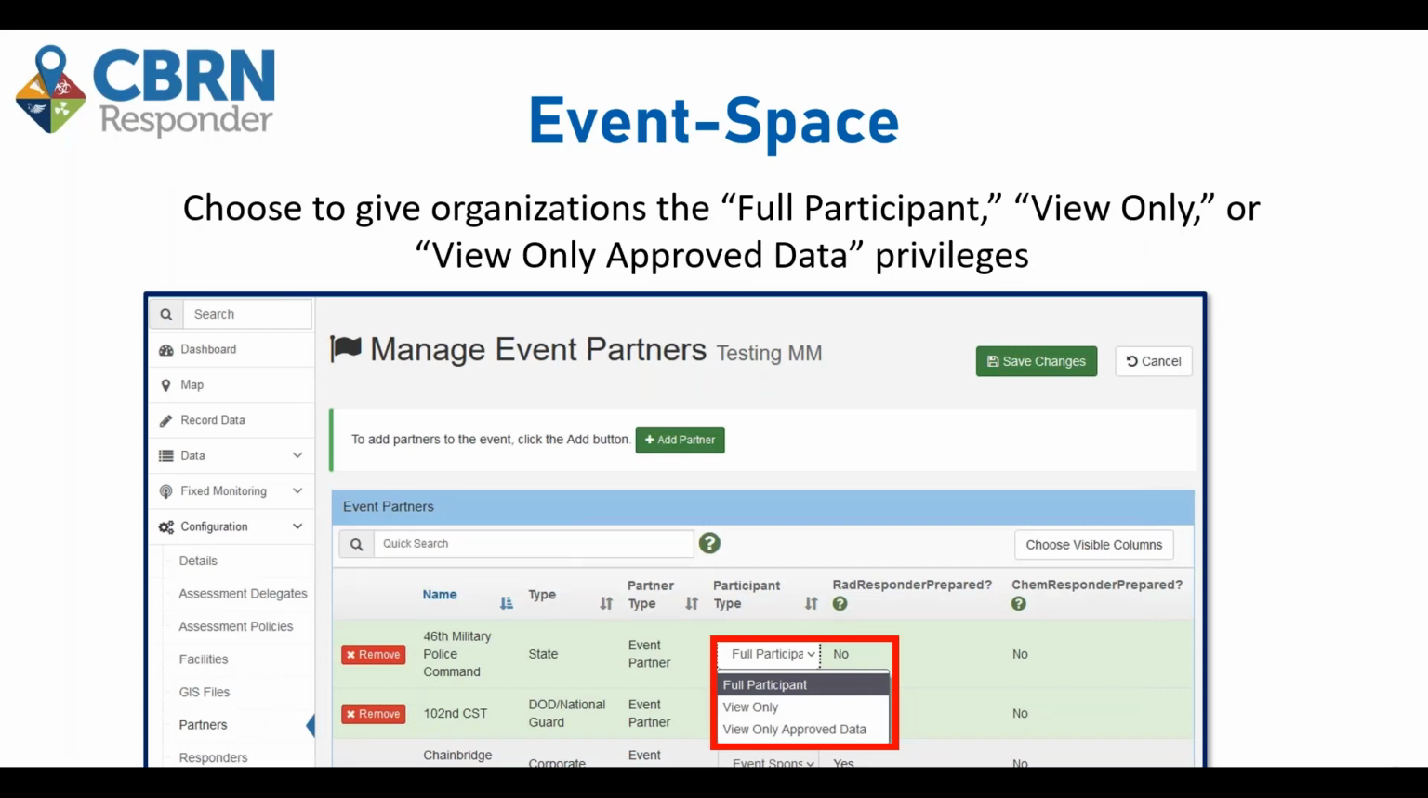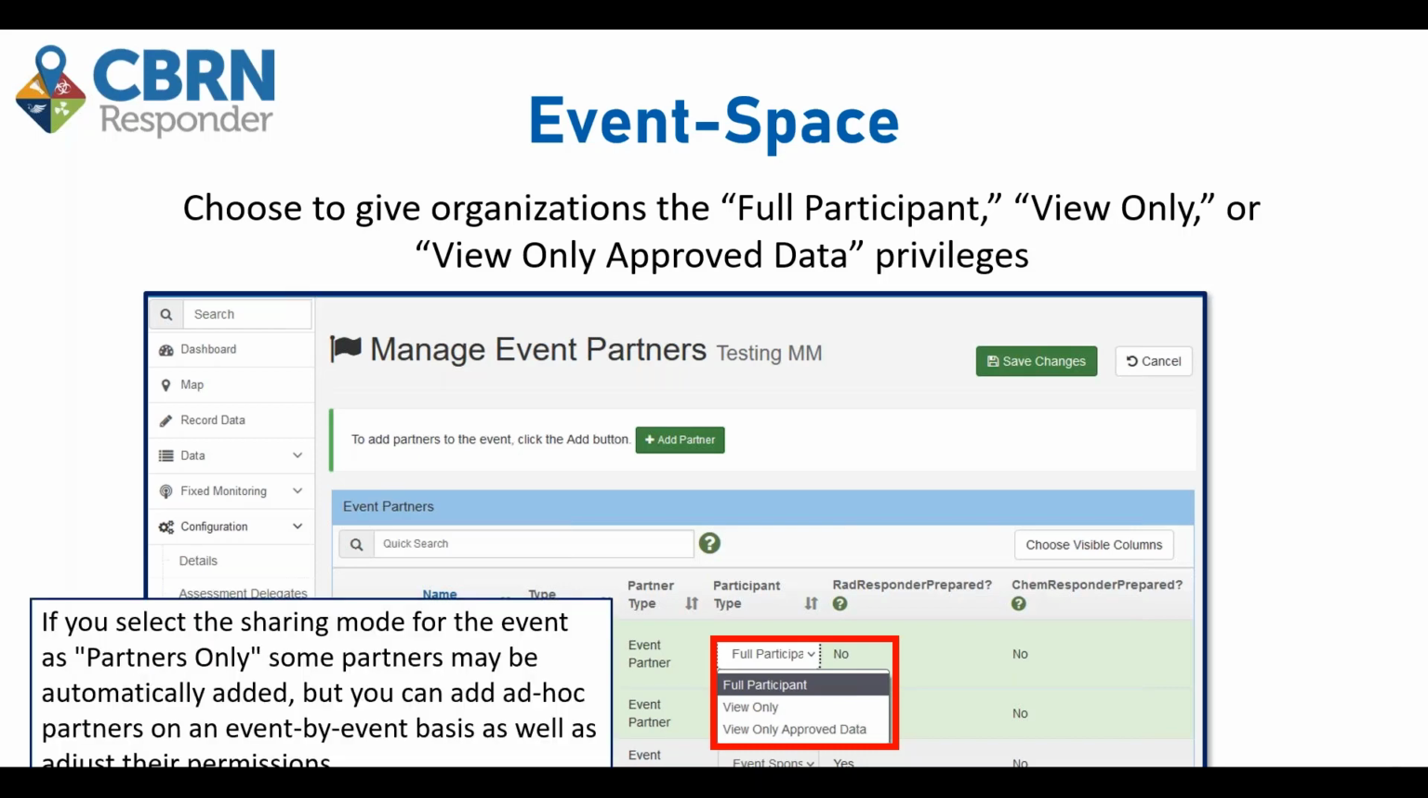So if I want to add the 46th Military Police Command, but let's say I don't want them to be a full participant, I can change them to be view only or view only approved data. So you can customize the partnerships here, and these will only be pertinent to the event level. And again, if you selected partners only, some of your partners may be automatically added. So this event level is just for adding on that ad hoc basis.